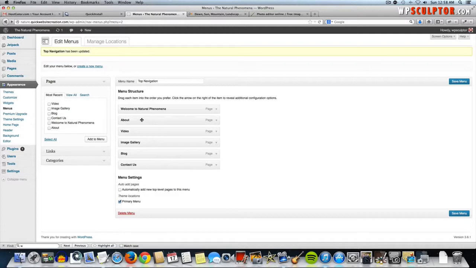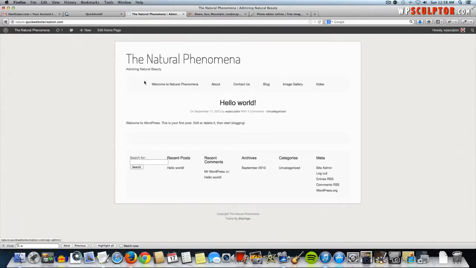After that, we'll do our contact page after about. And then we'll do our blog. And then we'll do our image gallery and video page. And we will be creating a drop-down menu for our image gallery and video page in just a minute. But let's go ahead and save that. And now if we go back and look at the site again, you'll see that the menu items are rearranged.